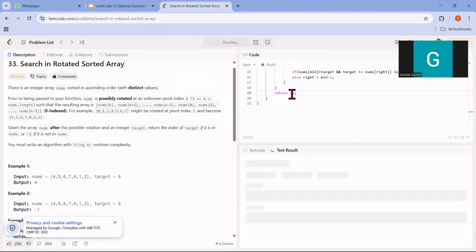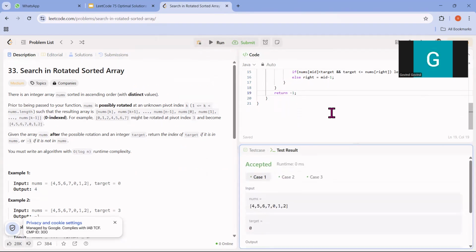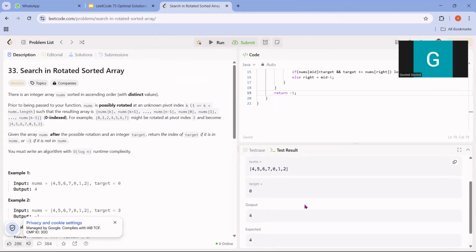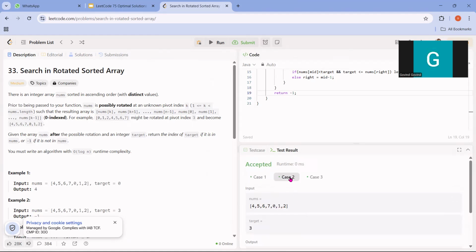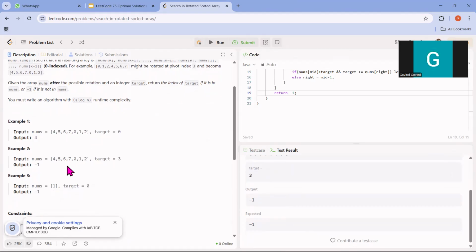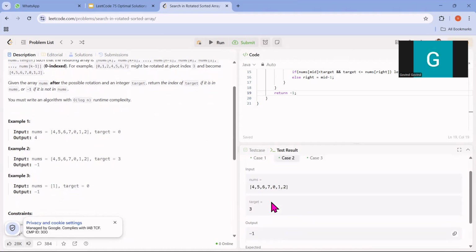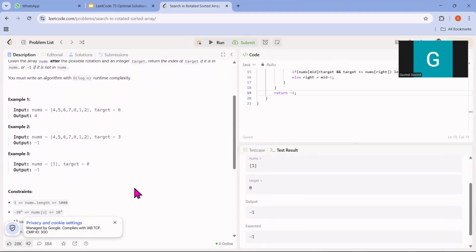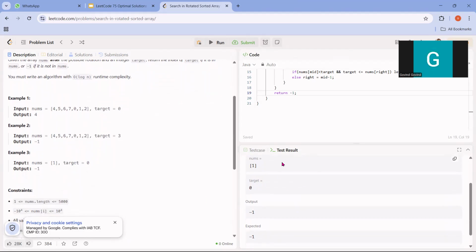Let's run this. It is accepted. See, the target is 0 and the output is 4. The second case is this. Target is 3, so my output is minus 1. And the third case is, the target is 0.